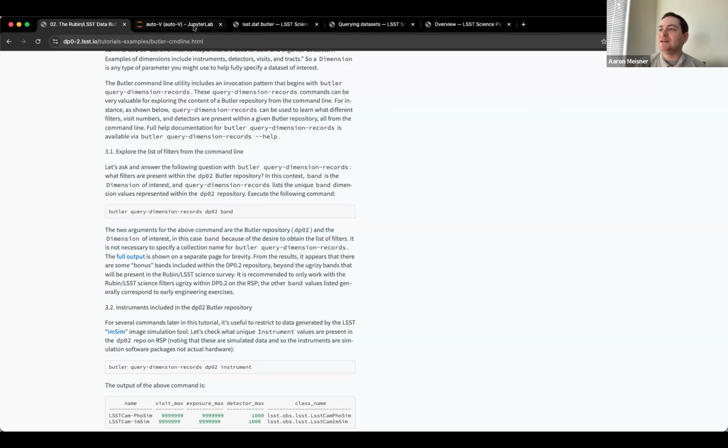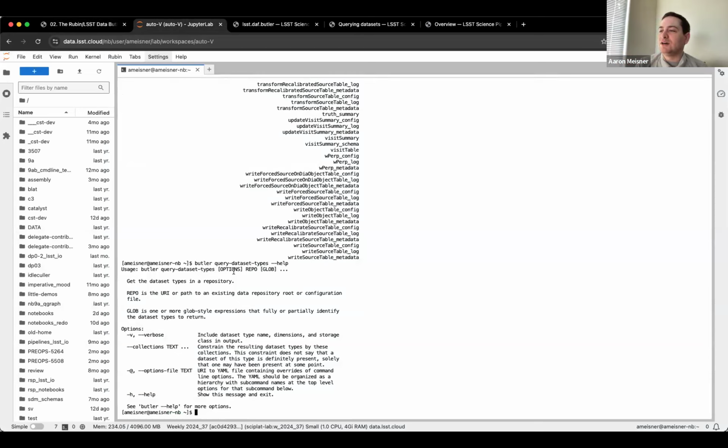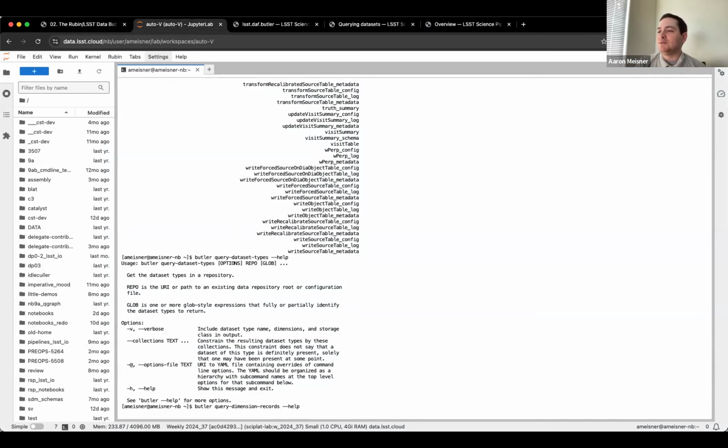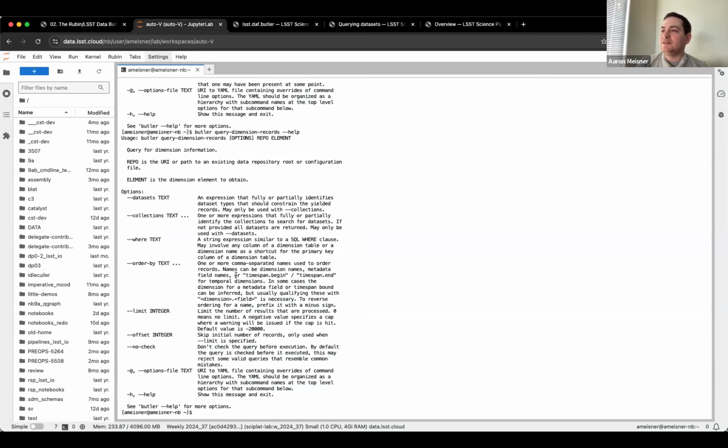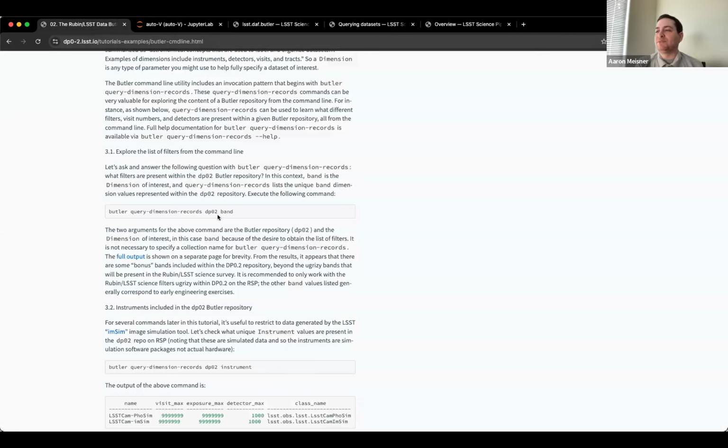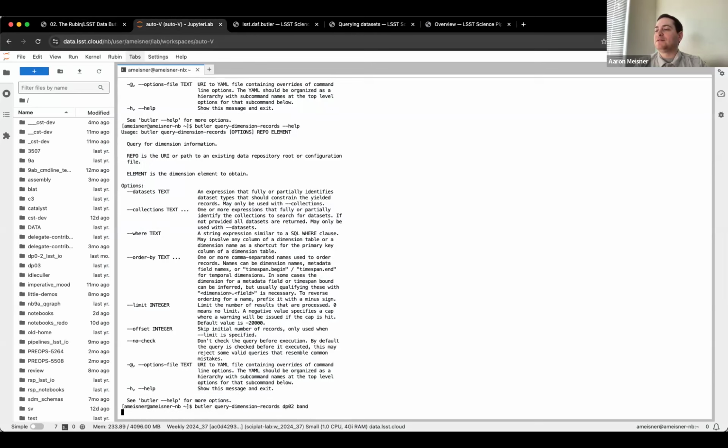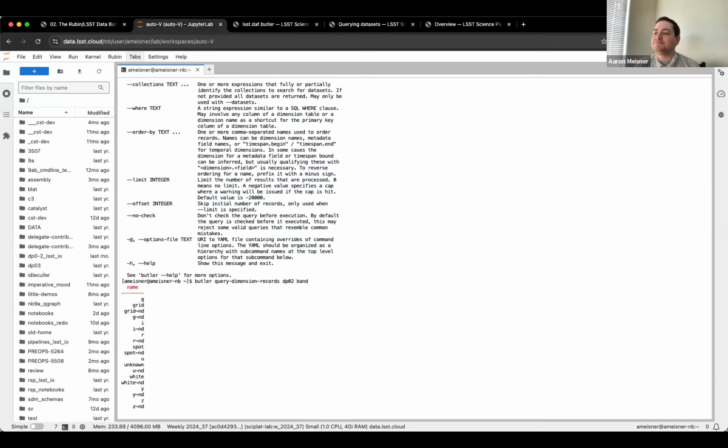If we look at the help, so let's look at the query-dimension-records help, the first argument is the repository. As I mentioned, that's the string dp02. And then the next parameter that one specifies is the dimension in which you're interested. And so here, that's why our command looks like butler query-dimension-records dp02, the repo, and band being the name of the dimension that corresponds to what you might otherwise call the filter. So let's try running this and see what we get back.